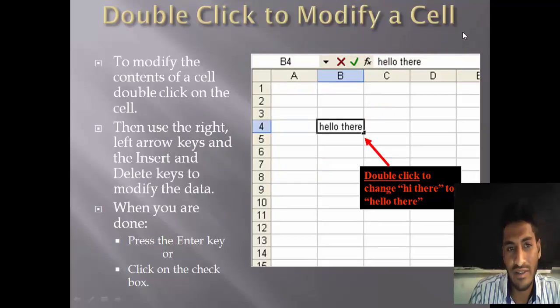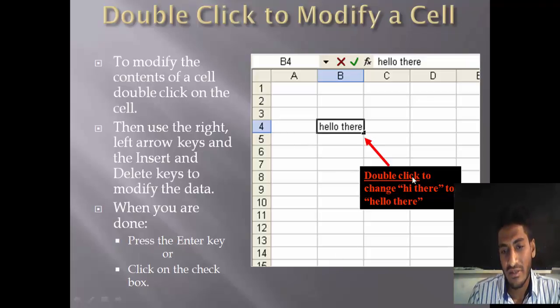Double click to modify a cell. To modify the content of a cell, double click on the cell. Then use the right or left arrow keys and the insert and delete keys to modify the data. When you are done, press the enter key or click on the check box.